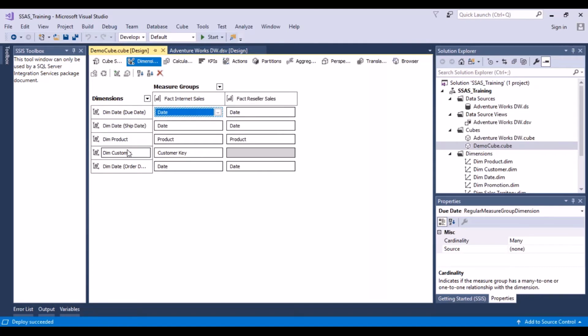And these are all the dimensions which are available for us in the cube. And you can see how these dimensions are related to these fact tables. So the due date column in the fact internet sales is linked by the date dimension. The dim date is linked on the date column, dim products on the product column, dim customer on the customer key. So how these dimensions and facts are related, that is what is shown here.